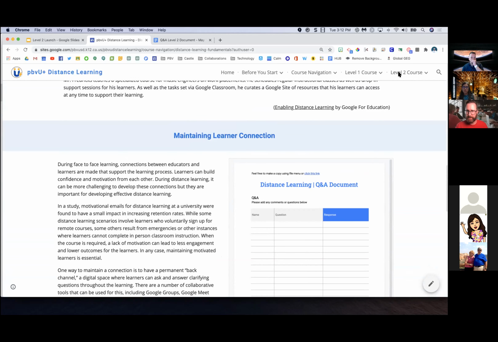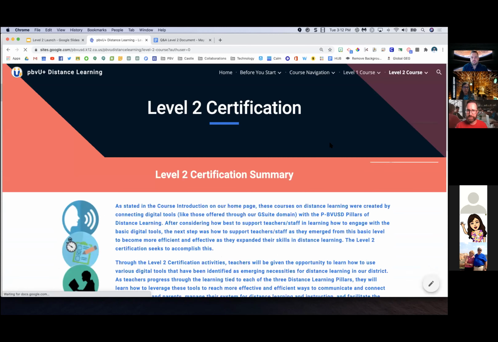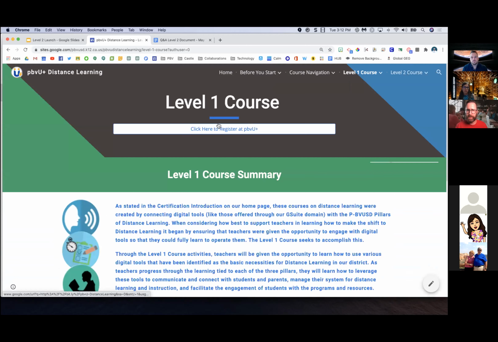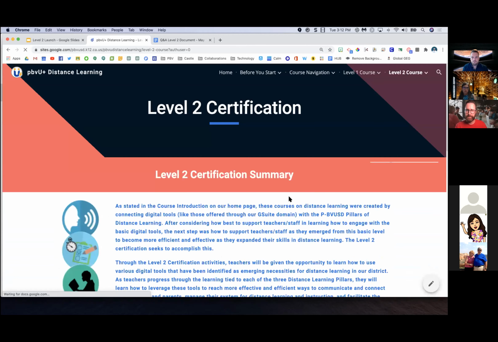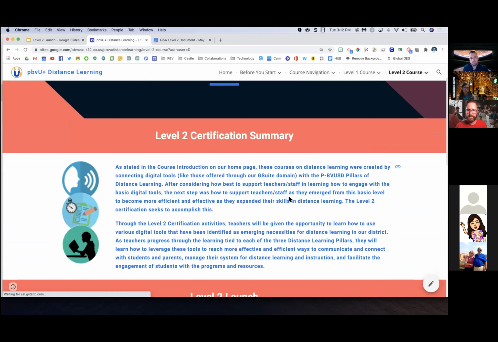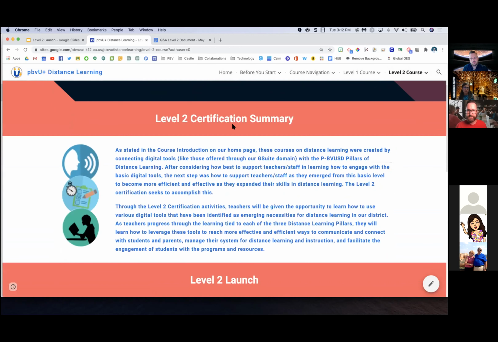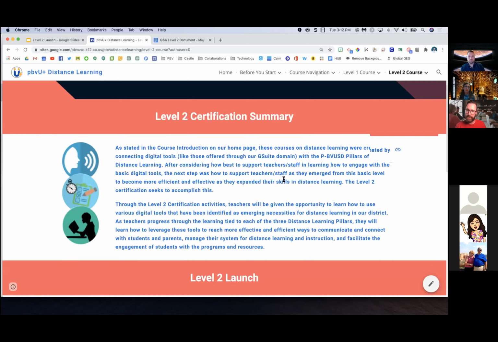And when you're ready, you would click on level 2 course. And I believe we have a button on level 1, so that's another place for you to get to the registration link. And then this level 2 has a certification summary of how it's going to take those same tools that you used in level 1 and take them up a notch.